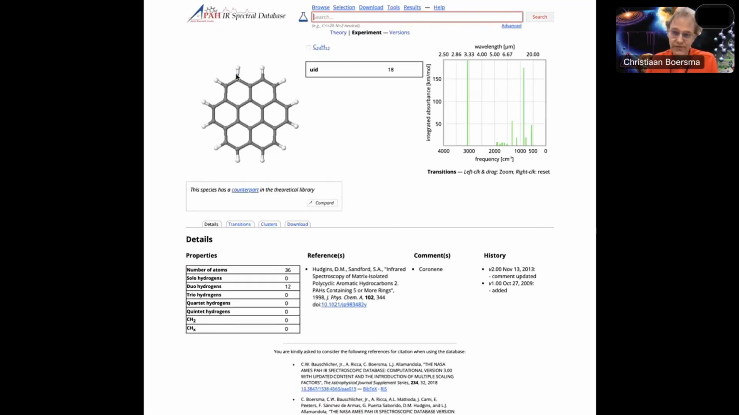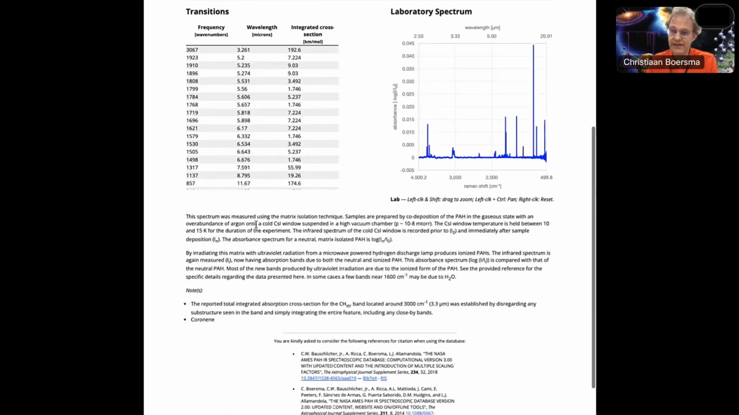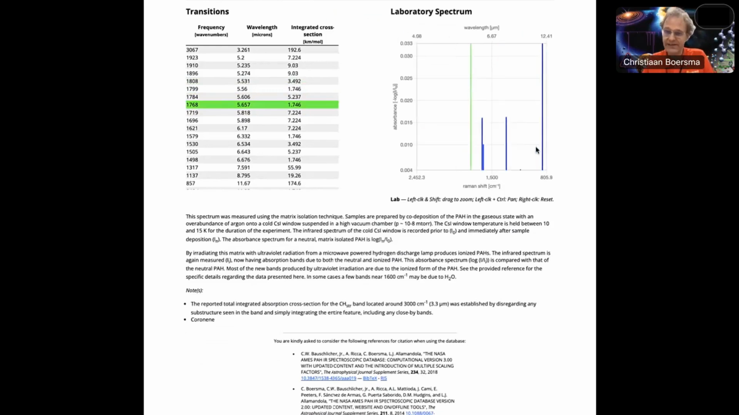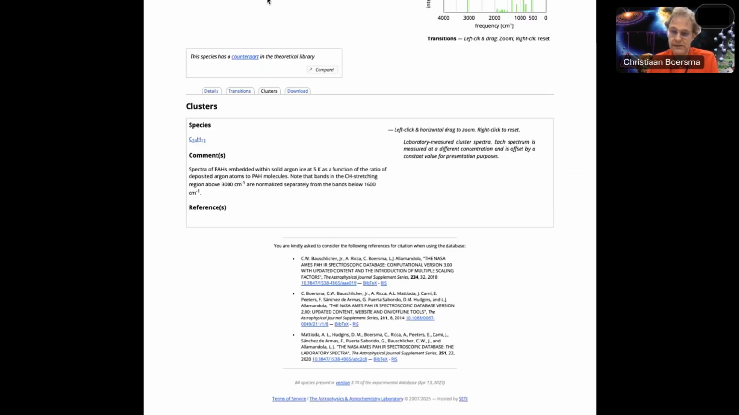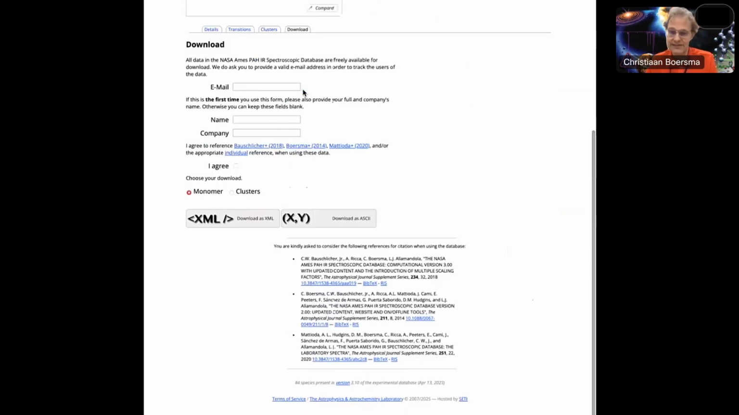Similarly as we saw before, we get detailed information about this PAH, though the Transition tab now tabulates the laboratory measured transitions. Clicking a row highlights the corresponding band in the interactive laboratory spectrum shown here on the right. For this particular PAH coronene, there are also cluster measurements available. These are directly shown inside this tab. The Download tab is the same as before.